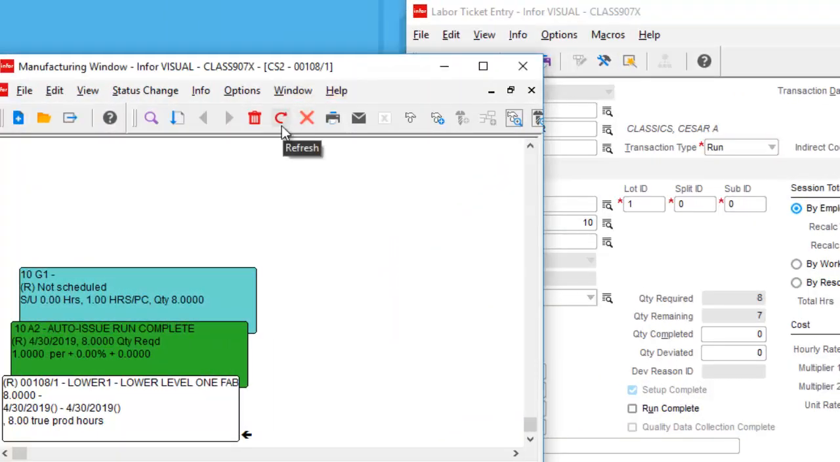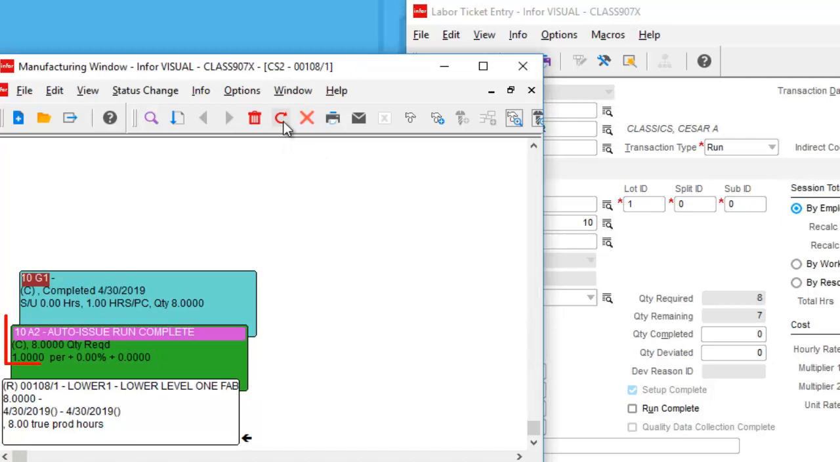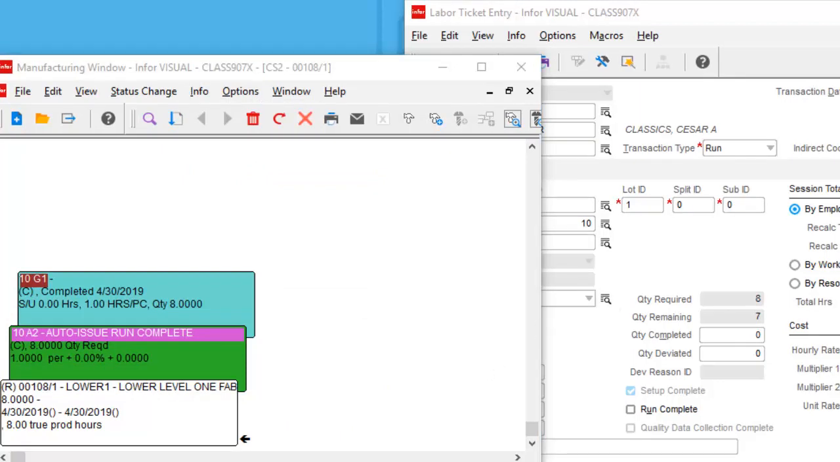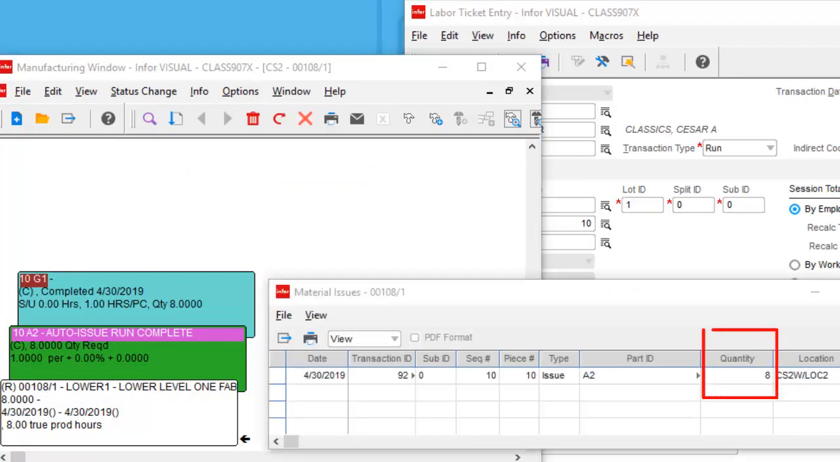refresh the manufacturing window, and you can see the complete requirement being issued to the work order. I can go to material issues. Notice the full quantity of 8 for the requirement is issued to the work order based upon setting run to complete.